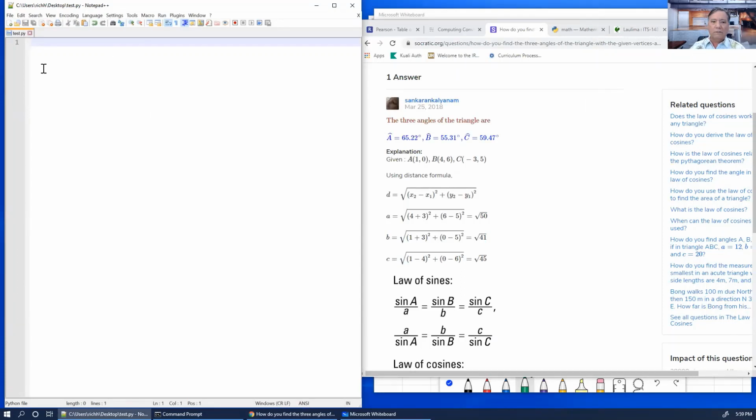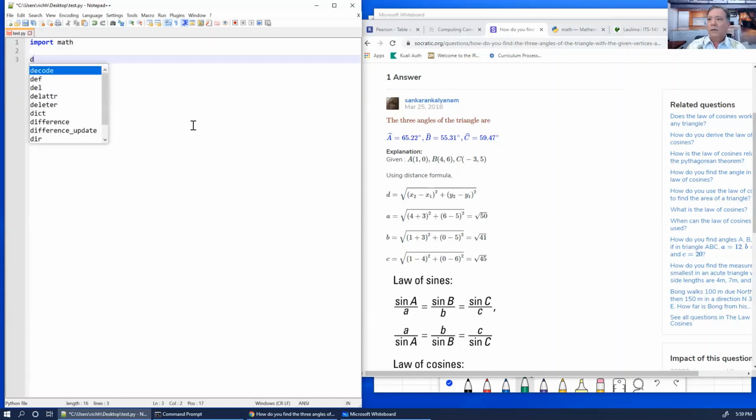So let's start by default. First, we're going to import math because we're going to use the cosine function, maybe arc cosine. We're going to use the square root function. So let's import math, and then I'm going to create a function which is going to return the angle. I'm going to say define, name it angle, and I've got an input of A.